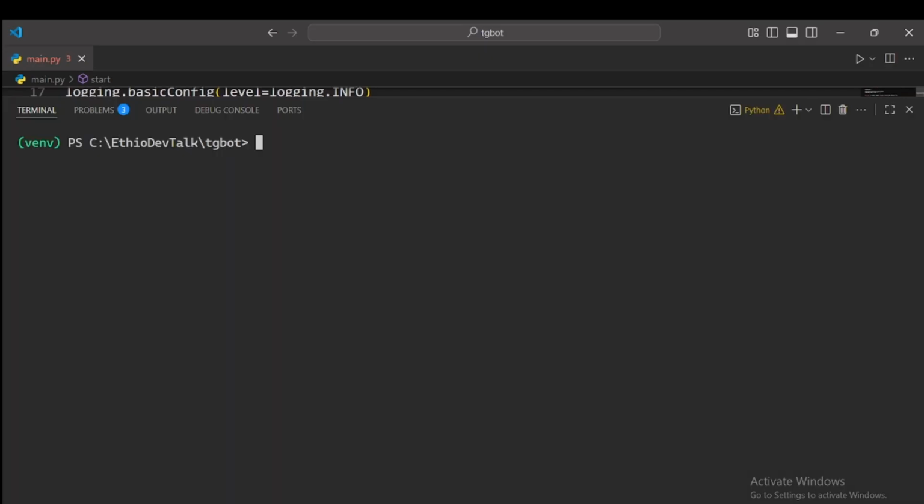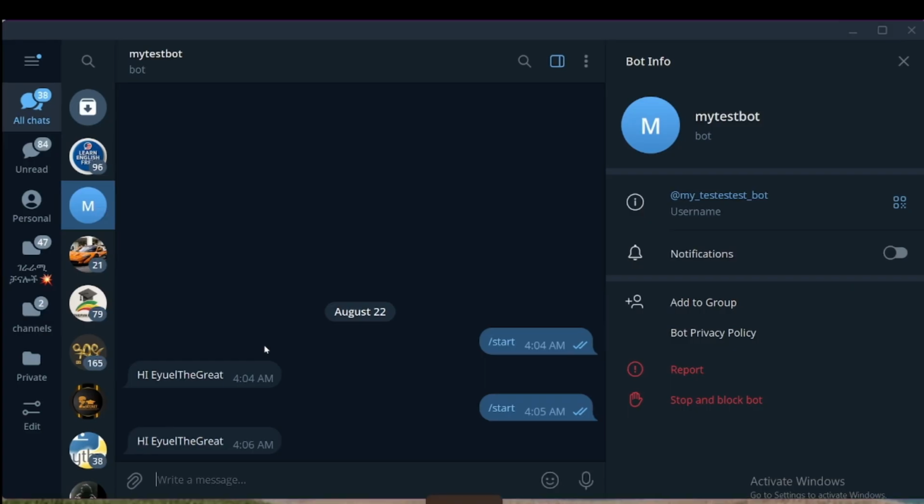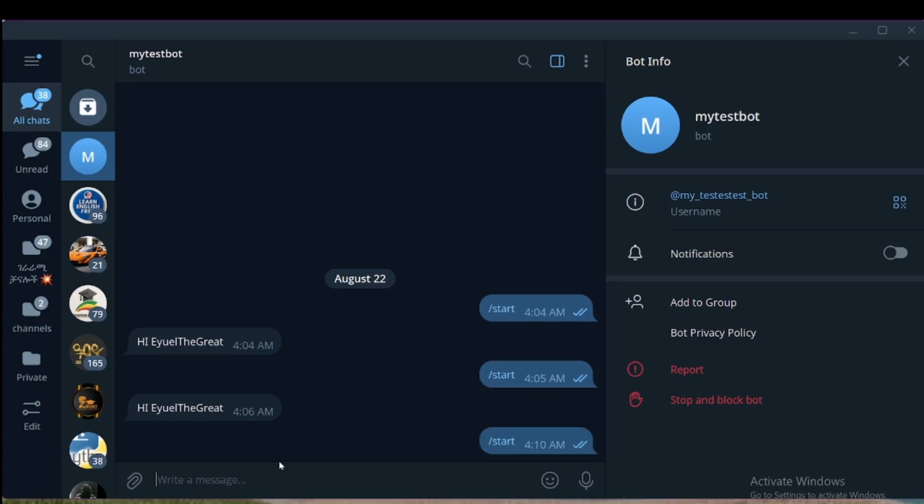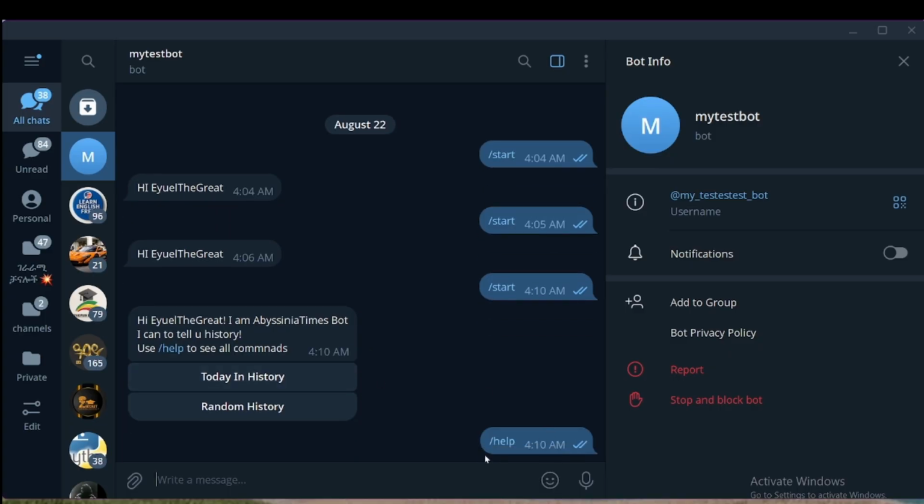So run again. Go to my bot and then start again. Yeah, it worked. We can see here two buttons. So going to the help function here, it's not functional now.